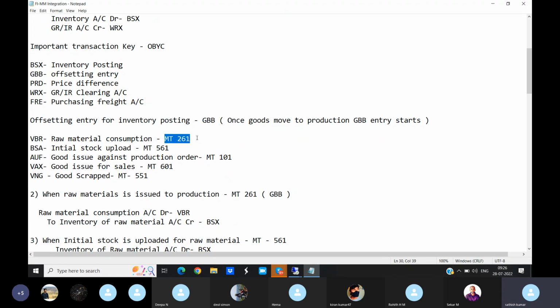Here the movement type is 261, and BSA means initial stock uploaded. Here the movement type is 561, and AUF means goods issue against the production order. Here the movement type is 101, and VAX means goods issue for sales. Here the movement type I'm using is 601, and VNG means goods scrap. Here the movement type I'm using is 550.